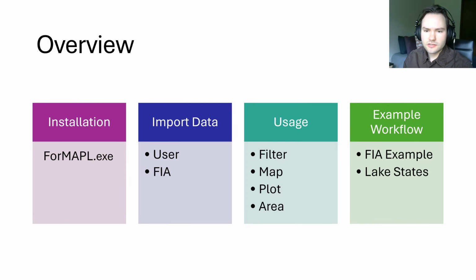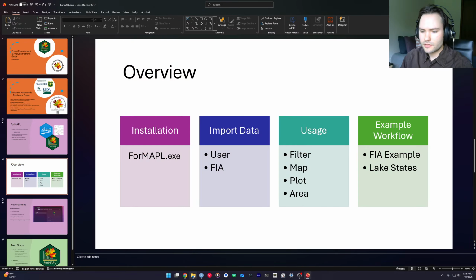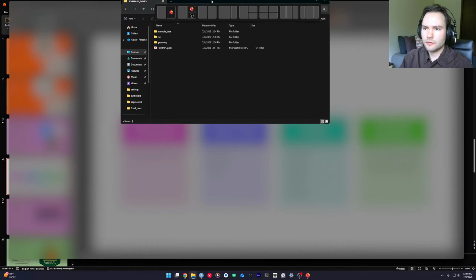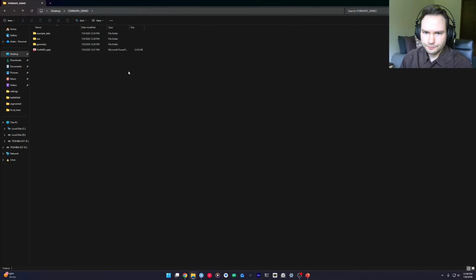Okay, so let's start off with the installation of ForMaple. So in the email you received, you should have a link, a Google Drive link to a Windows executable. So let me zoom out of my presentation here. There we go. So in the File Explorer, I have my data on my desktop in a folder called ForMaple Demo. You can have your data wherever you want.